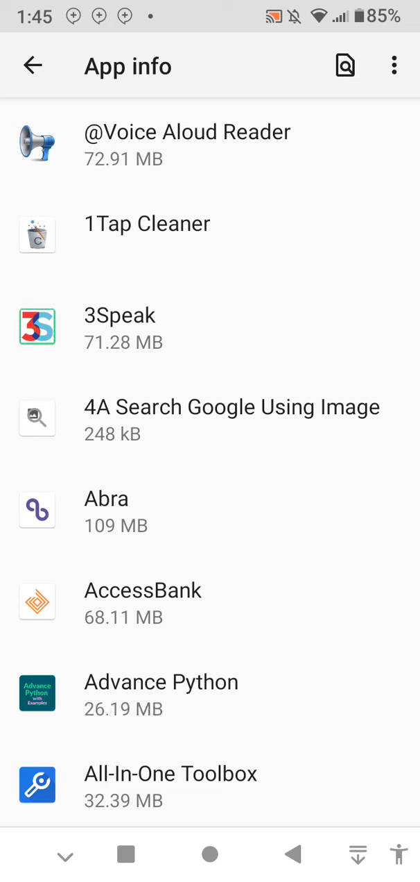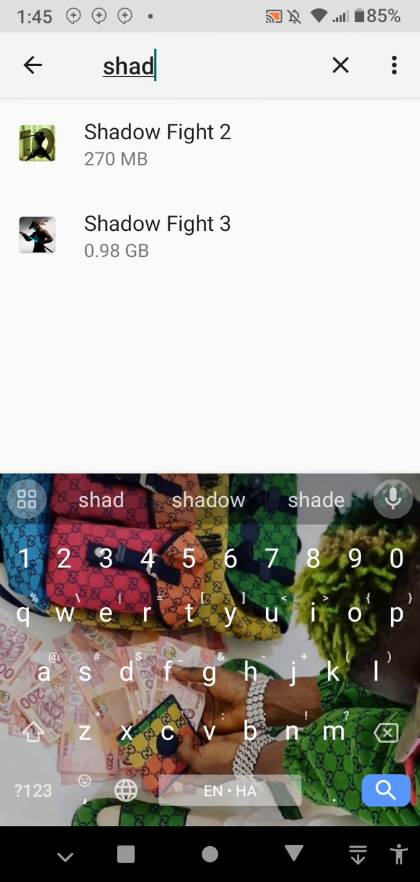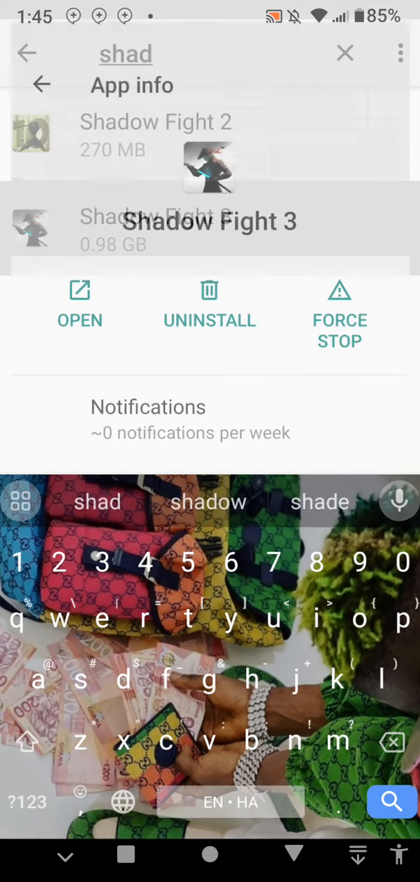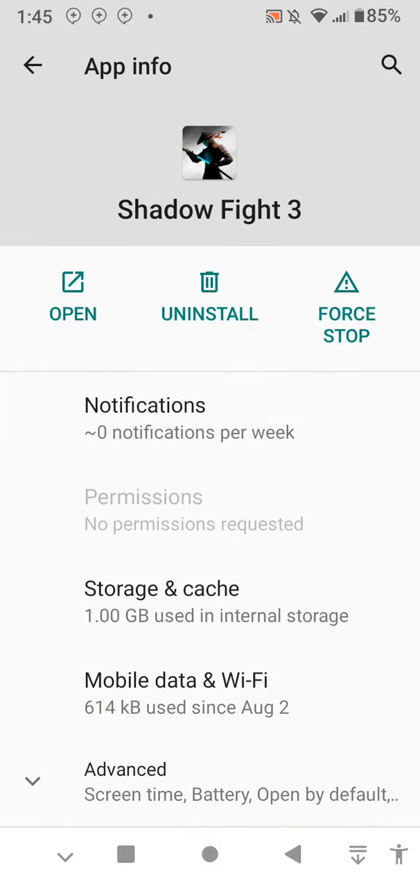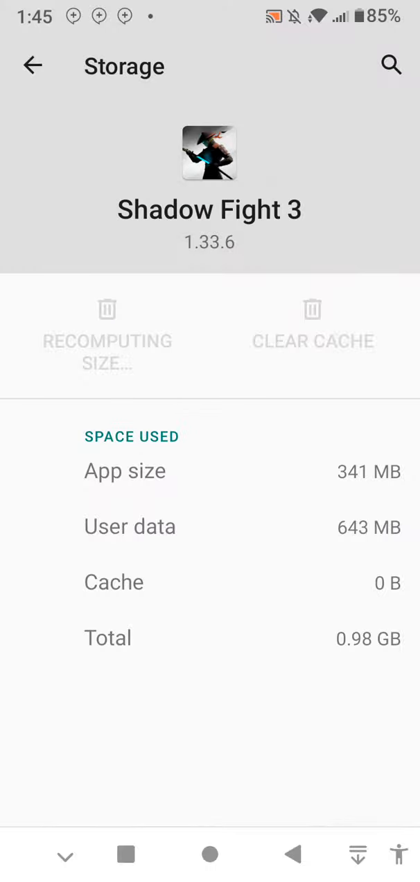What you have to do is search for Shadowfight 3. So you tap on the search bar over here, then you type in Shadowfight. When you do that, you're going to see Shadowfight 3 over here. You tap on it. After tapping on it, tap on storage and cache. When you tap on storage and cache, then you tap on clear cache. Then after that, tap on clear storage over here, then you tap on OK.